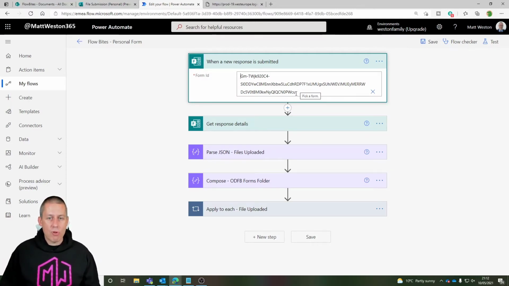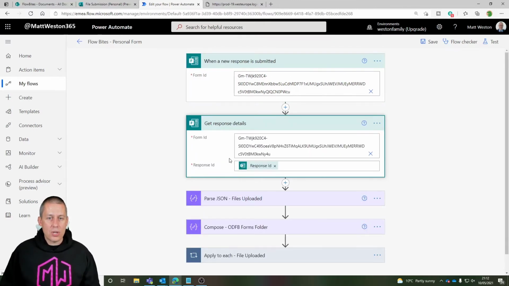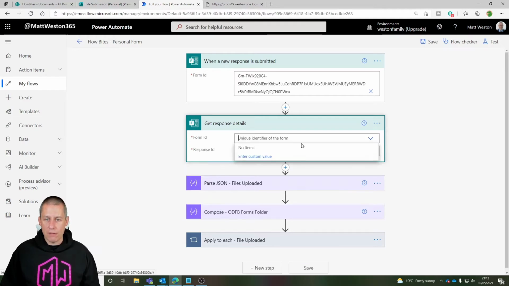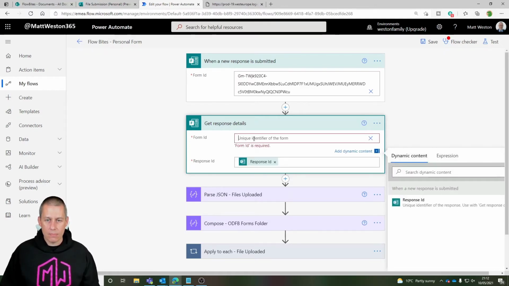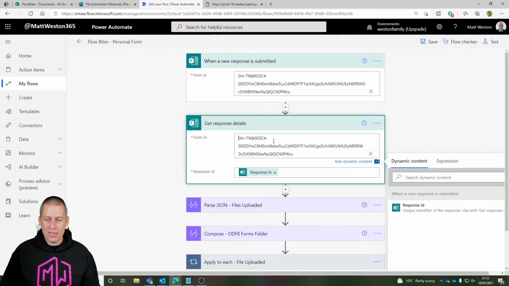And I'm going to paste my new ID into that form ID. But before I can run this again, I still need to go and get my response details, and I also need to do exactly the same here. I need to update the form ID. Let's go and paste that in.